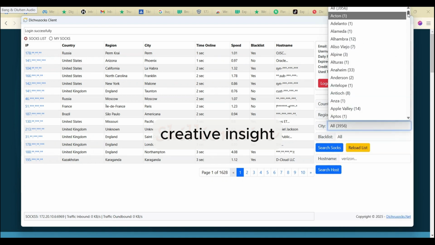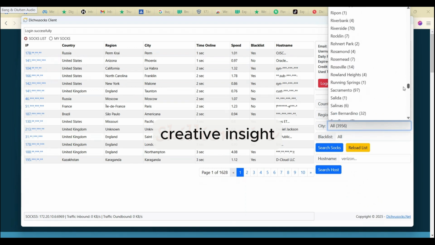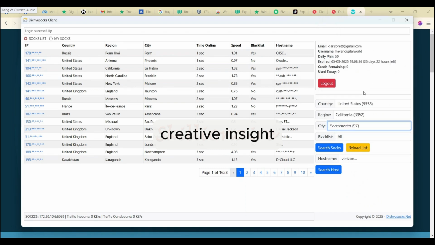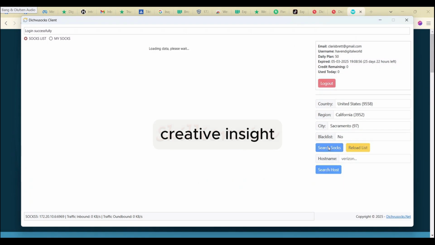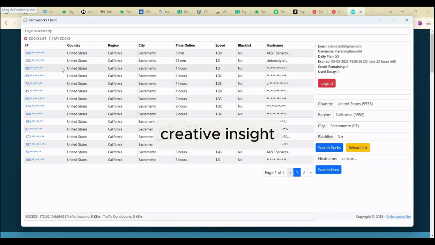Let's say I want to use California, which is very big like this. Let's say I want to use Sacramento. For the blacklist, I don't want a blacklisted IP, so you click on no. No is okay. You now click on search SOCKS. Immediately you click on search SOCKS, these are the available ones that are not blacklisted.